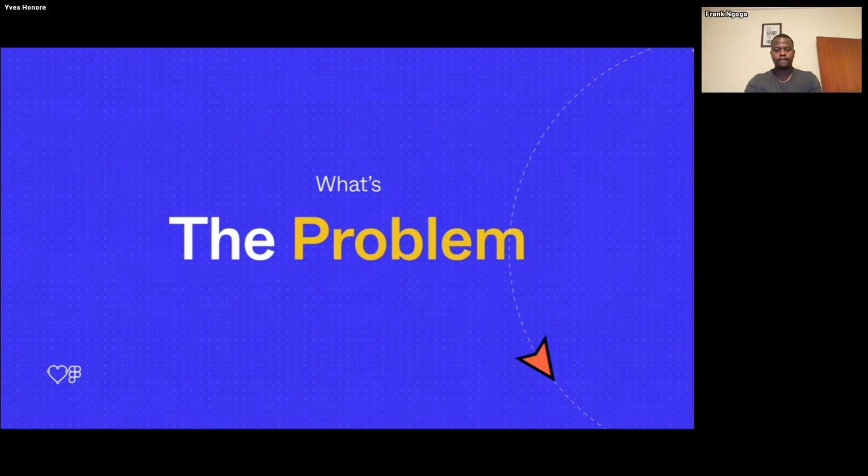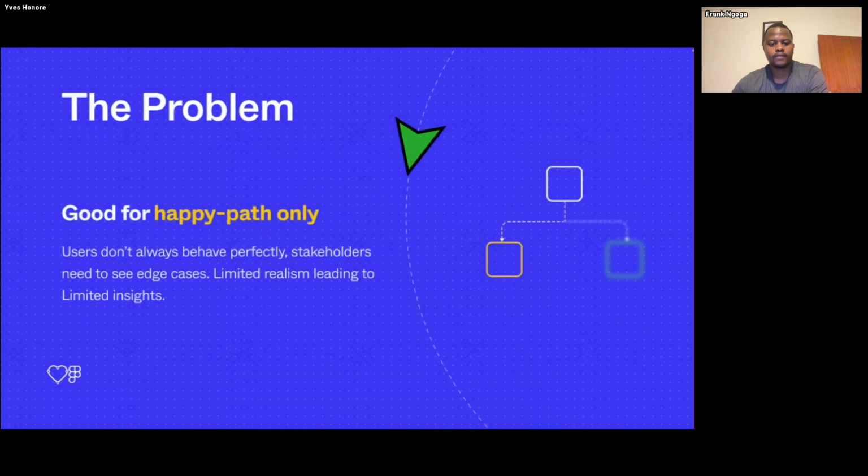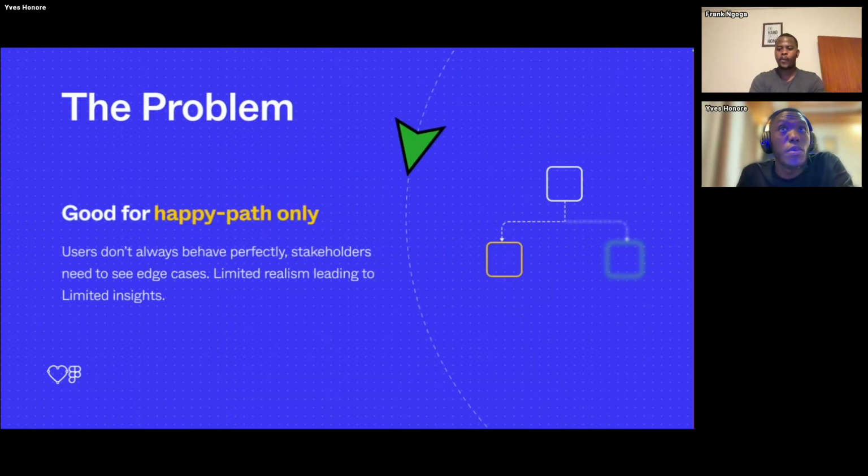What's the problem with those basic prototypes, where people will be just clicking from one screen to another without having something more like different scenarios? One of the problems is that this kind of basic prototyping is always good for the happy path only. And we all know that users behave differently when it comes to using different products. And also, we have different edge cases.